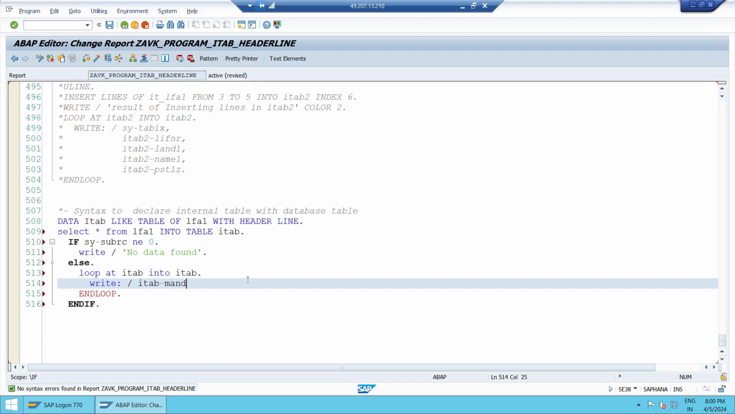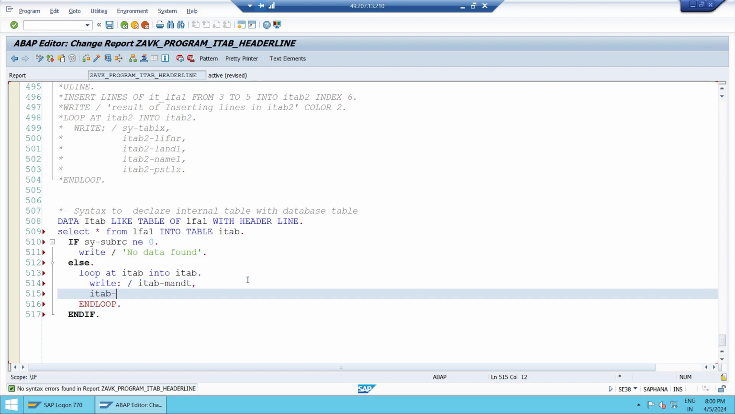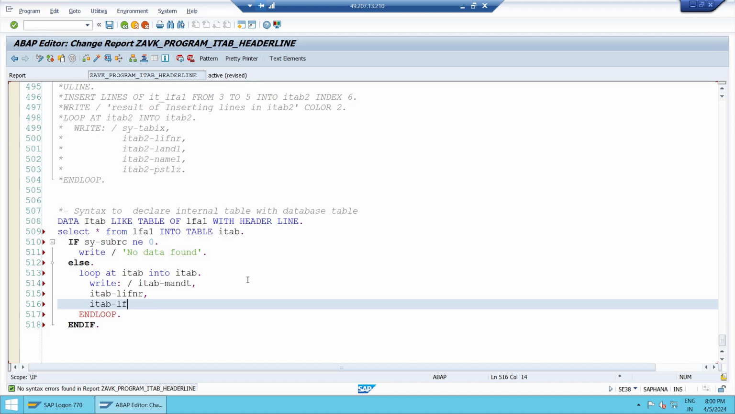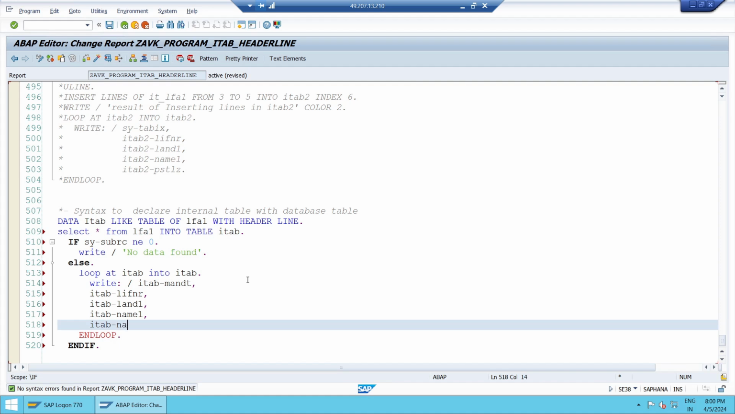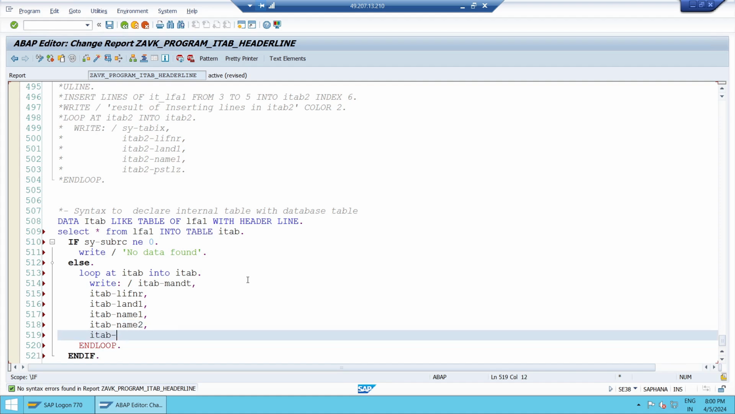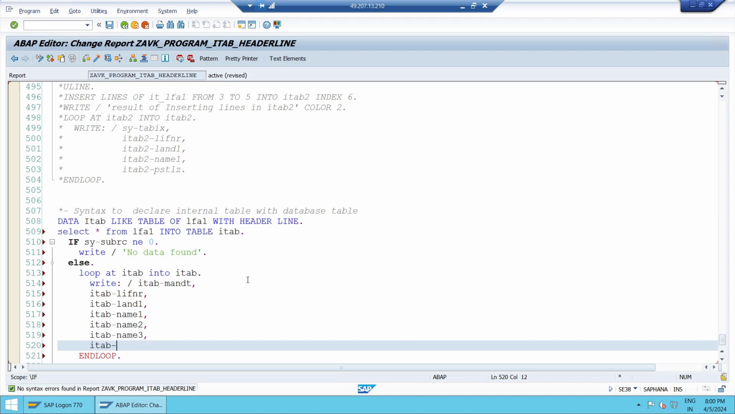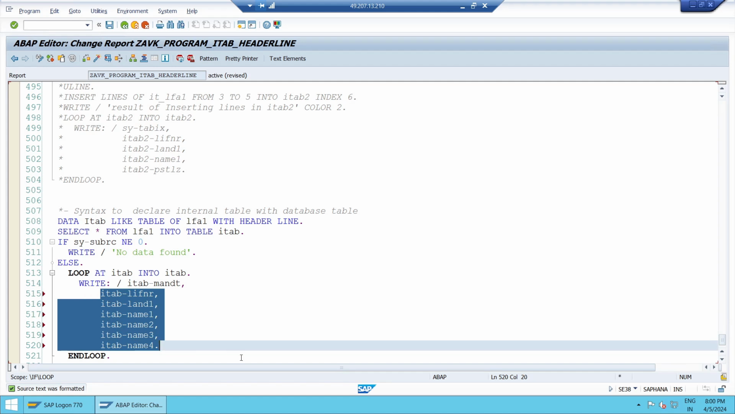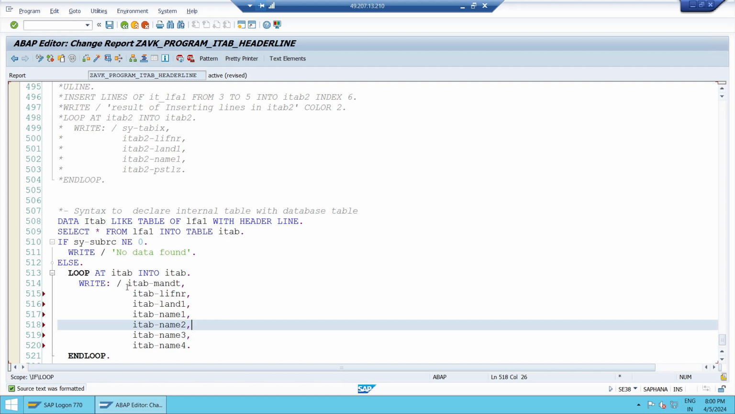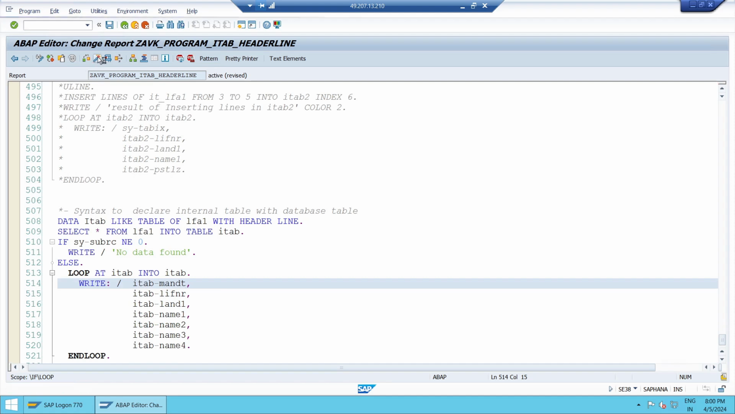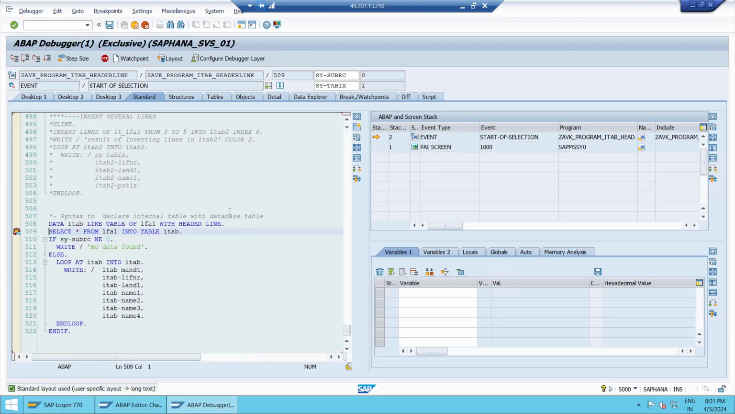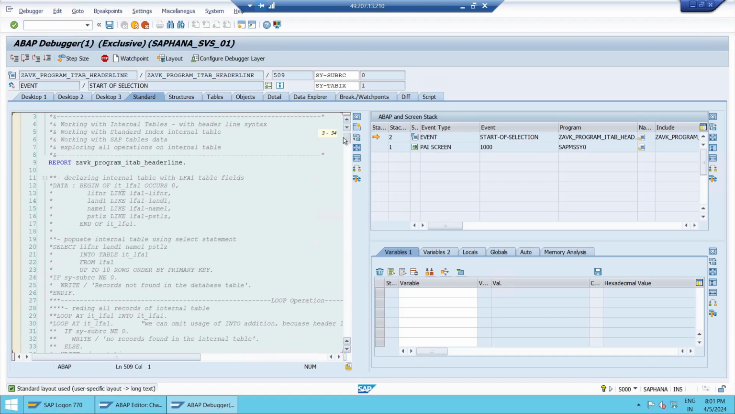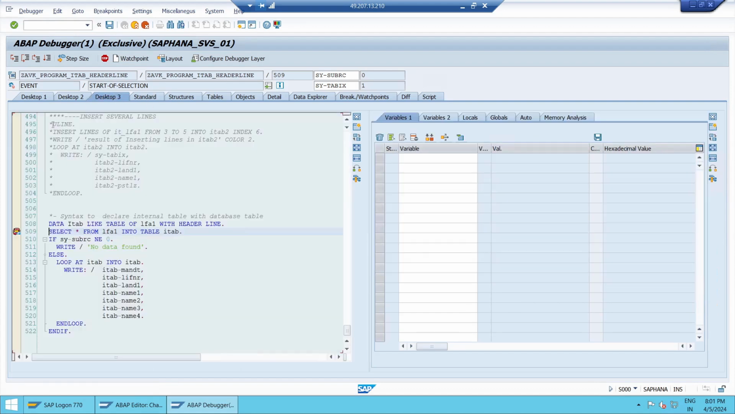itab hyphen MANDT, itab hyphen LIFNR, itab hyphen LAND1, all 230 columns you can print it. Name 1, name 2, name 3, name 4. Yes or no? Because everything is there. So try to understand this syntax. We'll keep the breakpoint here. Execute directly, so that after the report statement, the entire code is commented, it will come directly to the bottom. Right.